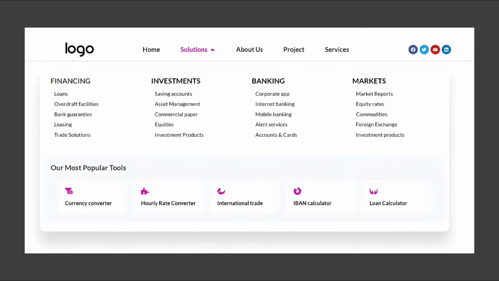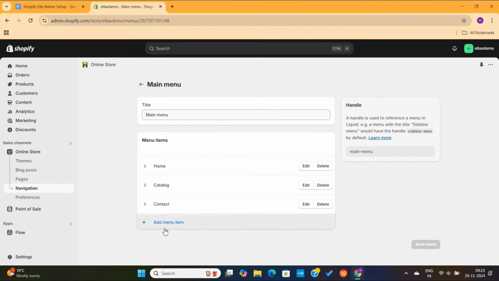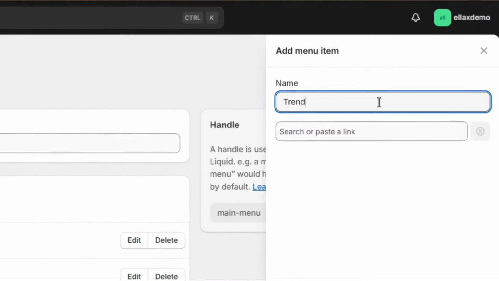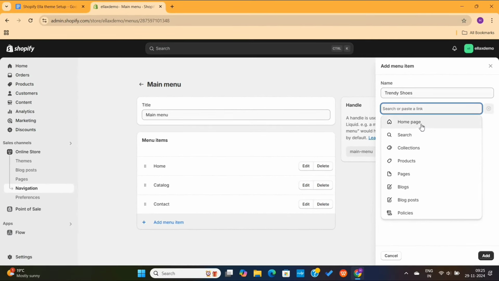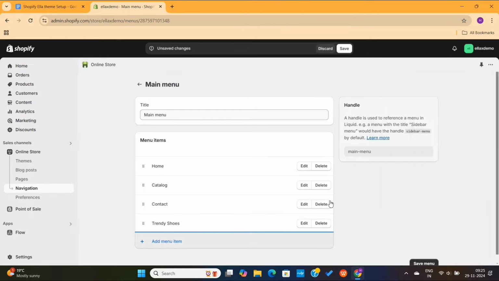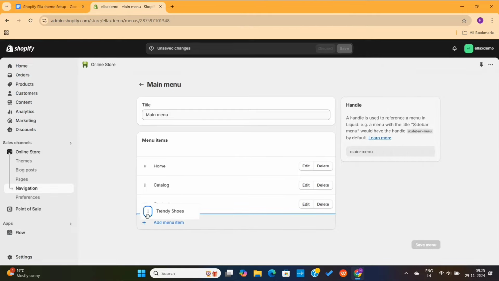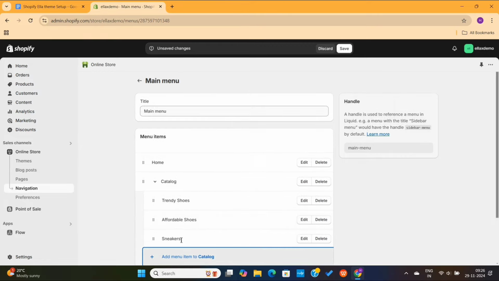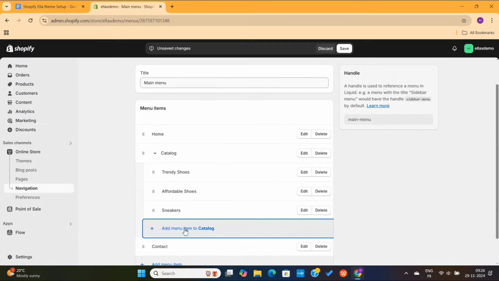Alright, now that everything is clear, let's go back to the dashboard. Here, I will click on Add Menu Item option. I will name it Trendy Shoes for now. Since it will be the second level of the menu, I will add the homepage link here, and then click on this Add button. Next, I will drag and drop this Trendy Shoes option under the catalog. And now, it is basically a category under catalog. And just like the sample menu that I showed you earlier, I will add 3 or 4 categories under the catalog. Once it's done, we need to create subcategories under each category.